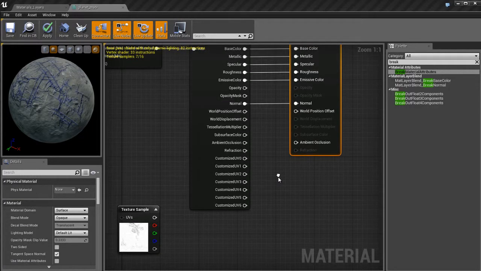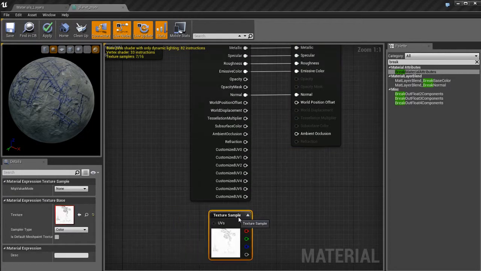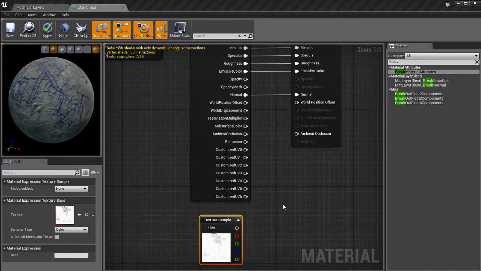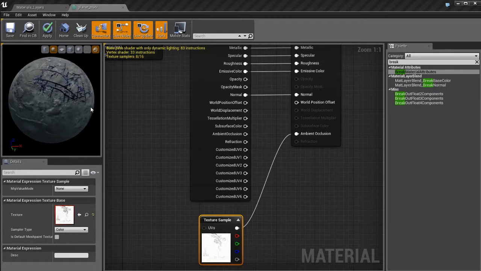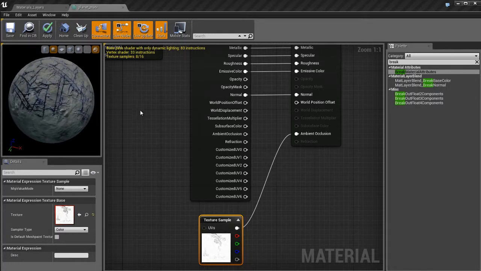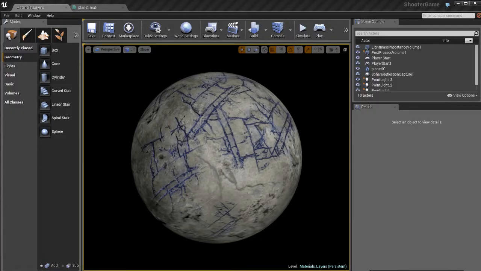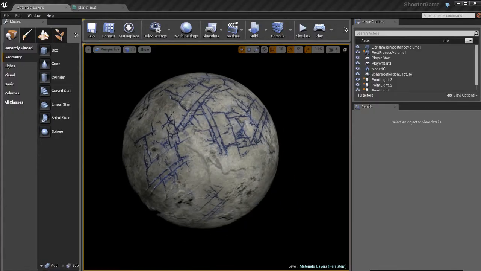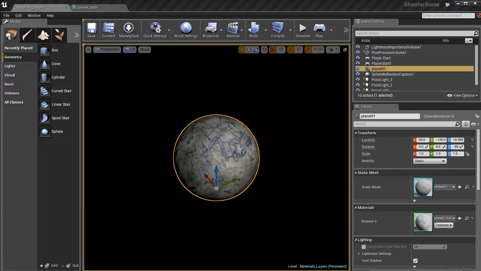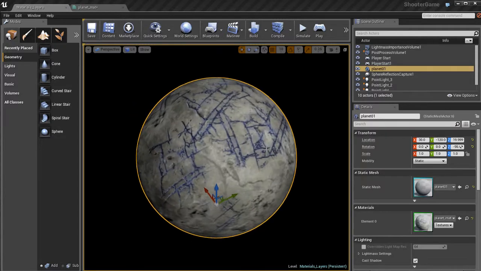I'm not really using emissive color, but that's just for now. I'm actually going to use it in a bit to show you something. But you can see we have to reassemble our material basically. So now I can plug in the ambient occlusion. So now guess what? I can have my cake and eat it too. I can have the layers blending in together, and I can plug in my ambient occlusion.